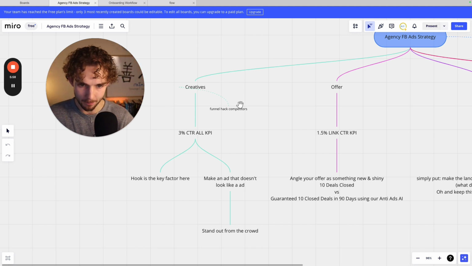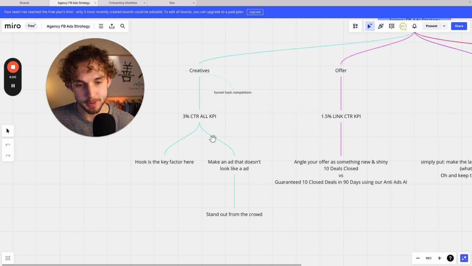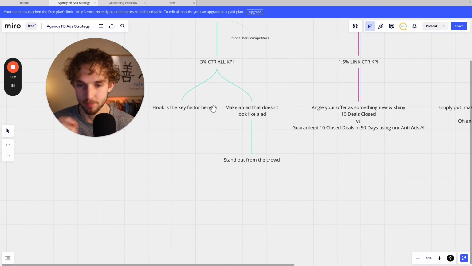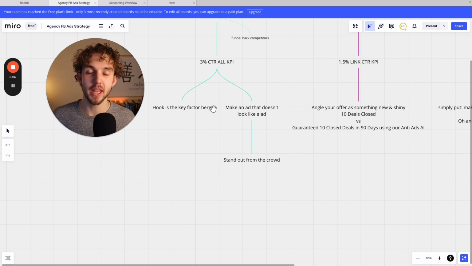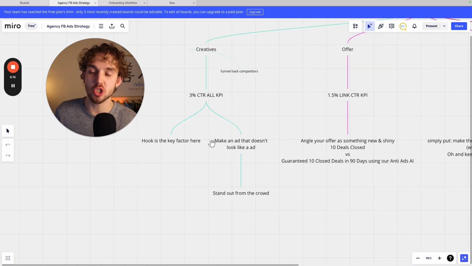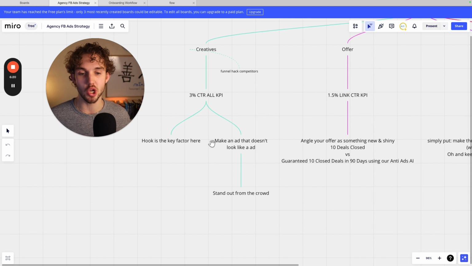Alrighty, now some more tips for creatives. The hook is the key factor. Split test everything you want, but the most important thing, and always will be, is the hook. What do you say in the first 3 seconds, or what do they see in the first 3 seconds? If you're doing a picture versus a video, what do you see versus what do you say? This is super important. Simply put, it's just like a YouTube video, or any video on the internet: if the hook isn't good, no one's going to watch. So you've got to make sure the hook is good.